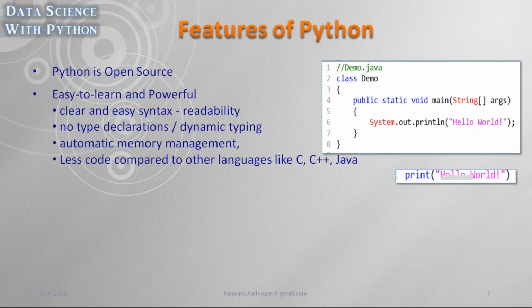See here, you can see this. If you know a little bit about Java, this is a hello world program in Java. And below, there is a single statement in Python for hello world. See the difference. In Java, you have to write a minimum program, but here you need not write that.